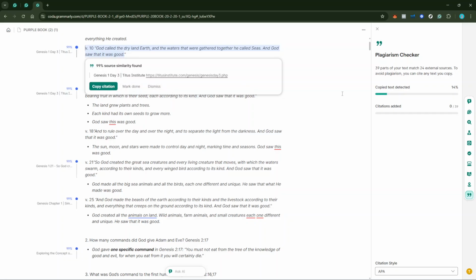Checking for plagiarism is not just about avoiding penalties, it's about upholding integrity in your writing. By regularly using this feature, you ensure your content remains authentically yours, thereby boosting your credibility as a writer. That wraps up this tutorial on using Grammarly's plagiarism checker.